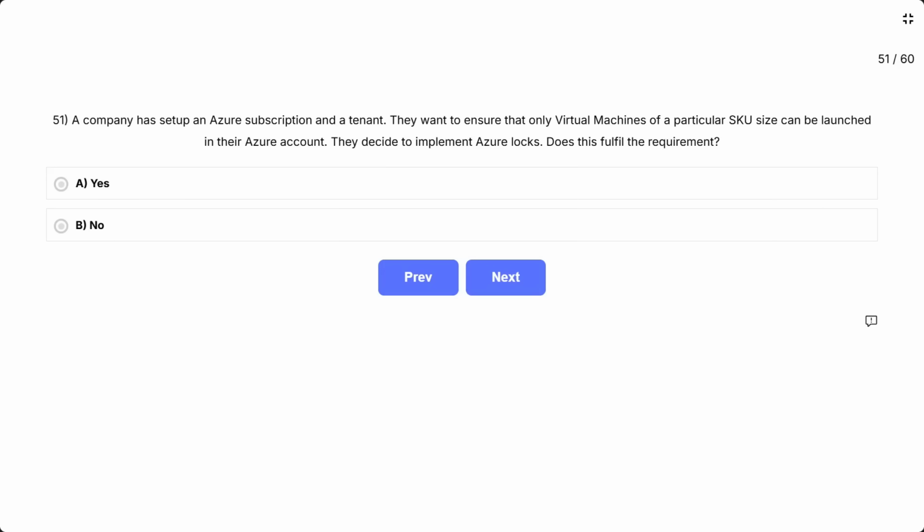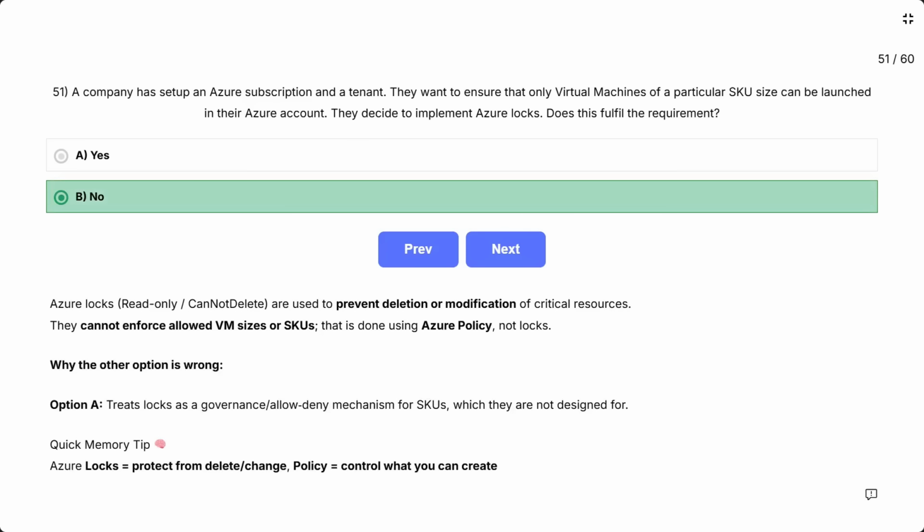Correct answer: B, no. Azure locks, read-only and cannot-delete, are used to prevent deletion or modification of critical resources. They cannot enforce allowed VM sizes or SKUs. That is done using Azure Policy, not locks. Why the other option is wrong: Option A treats locks as a governance allow-deny mechanism for SKUs, which they are not designed for. Quick memory tip: Azure locks equals protect from delete or change, policy equals control what you can create.